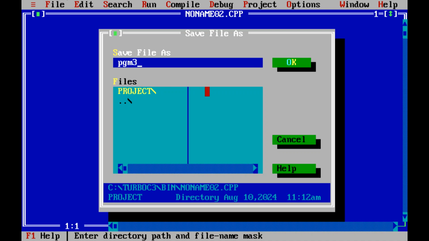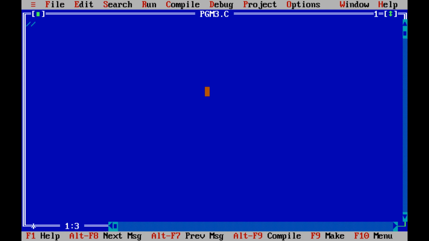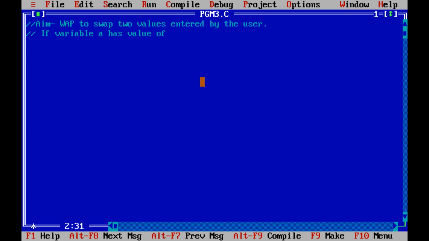So this is program 3.c. The next program's title or aim is: write a program to swap two values entered by the user. So what do you mean by swapping the values? Let us say variable A has a value of 20 and variable B has a value of 40. So your program must display A equals 40 and B equals 20. Now you have to swap the values. This is the aim of this program.